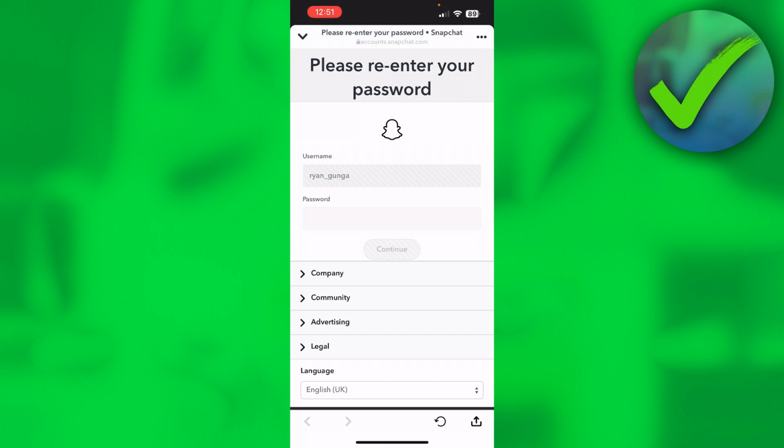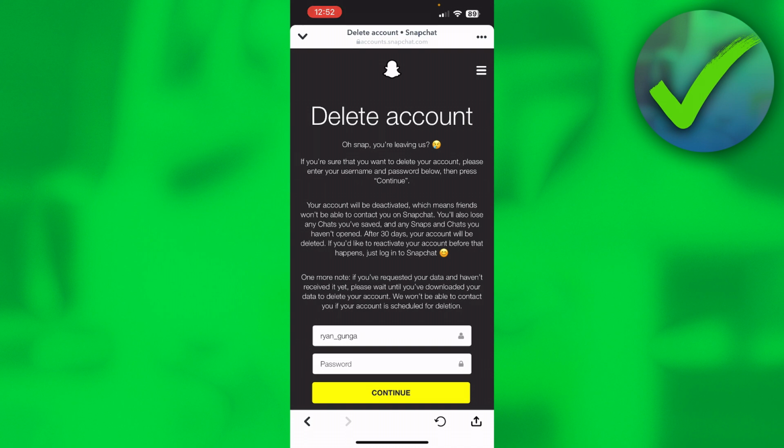And here you will have to enter your password. So you basically have to log into your account. Once you filled in your password, you want to hit continue. And then you will be brought to this page that says delete account.